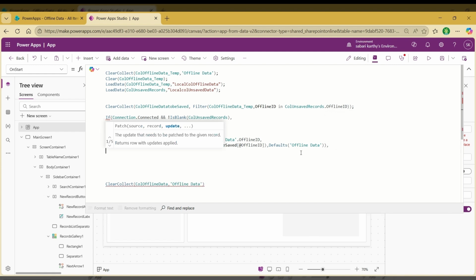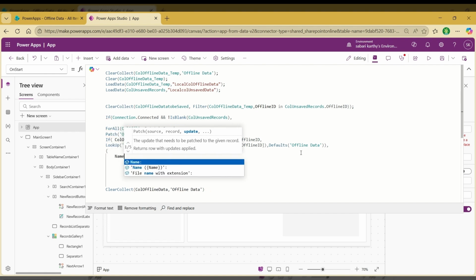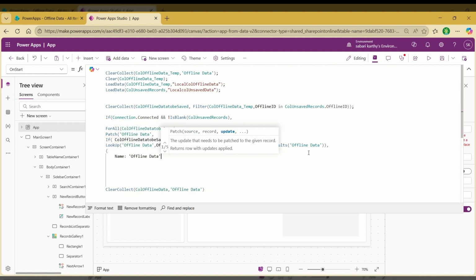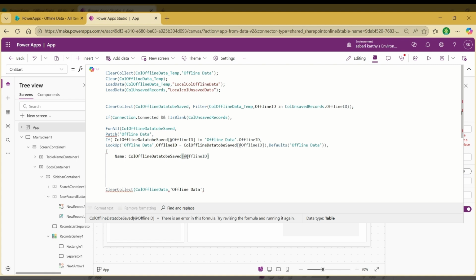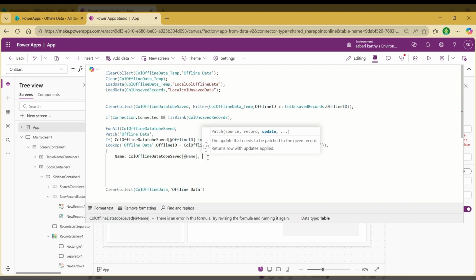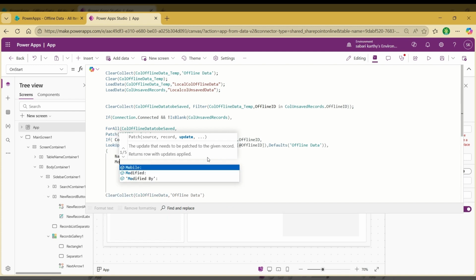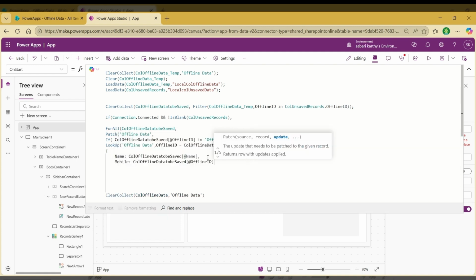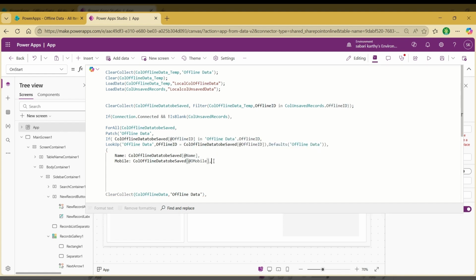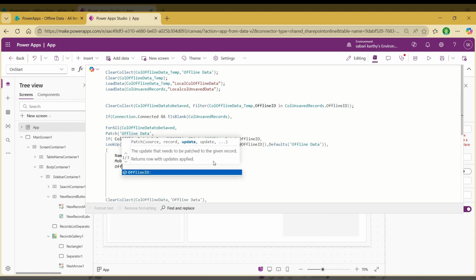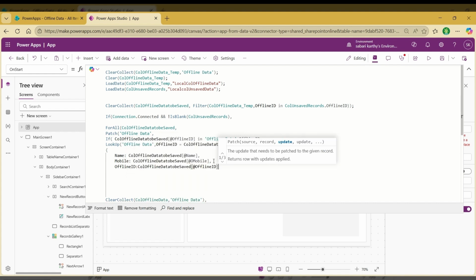So in the patch, as usual, we would like to patch three things, which is name. So which is call. I will just copy the same thing so that we will be able to replace it. So here at offline ID, we will change it to name, comma, then now it is mobile. I will paste the same thing and rename the offline ID as mobile. Finally, the actual offline ID. So offline ID is this.